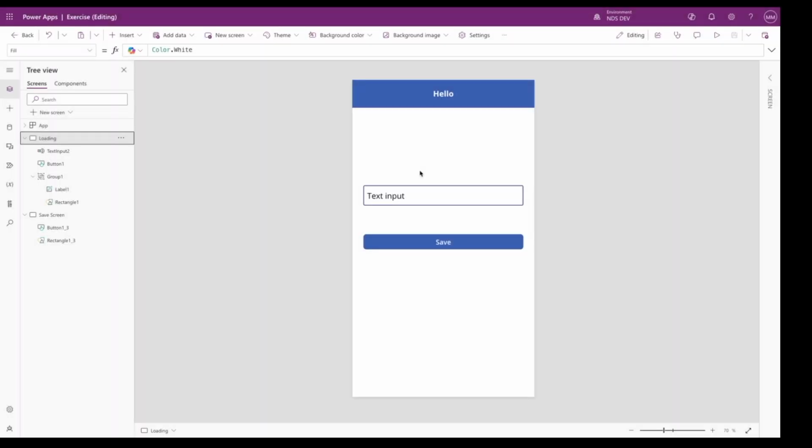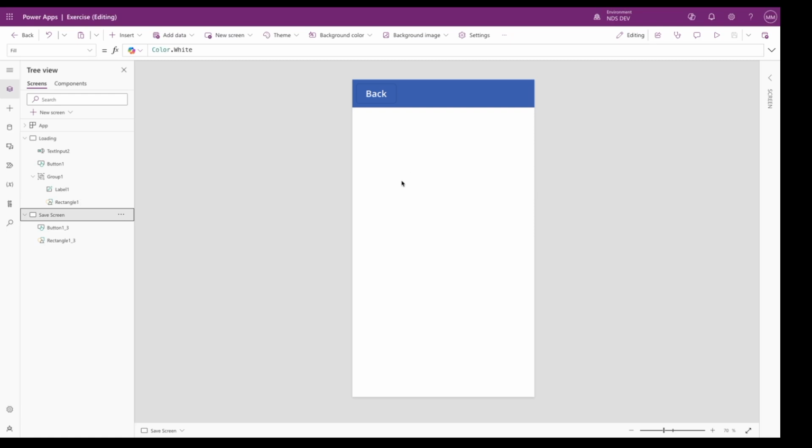Now let's move on to a more advanced example where we'll update context variables across different screens. For this demo, we're going to capture text input on one screen and display it on another screen. We'll achieve this by using UpdateContext and Navigate functions together. I've set up two screens, the loading and the save screen. On screen one, we're going to have the text input control and a button. And on screen two, we'll be displaying whatever we put into the text input as a label over here. Let me add the label.